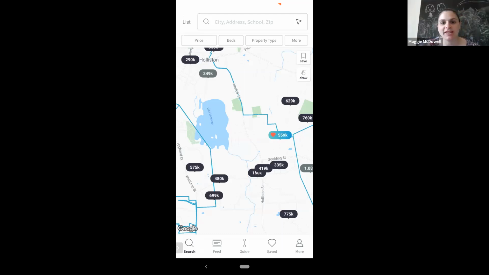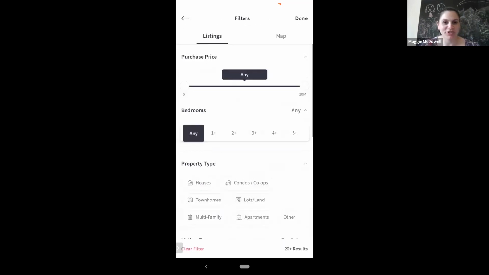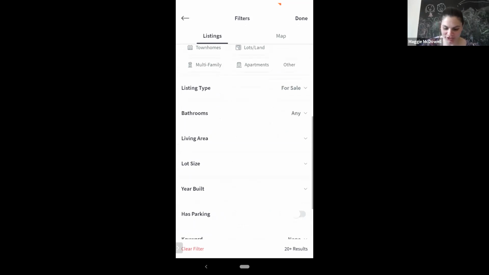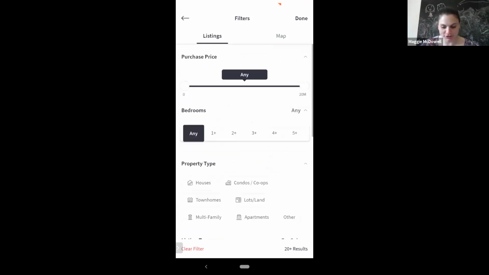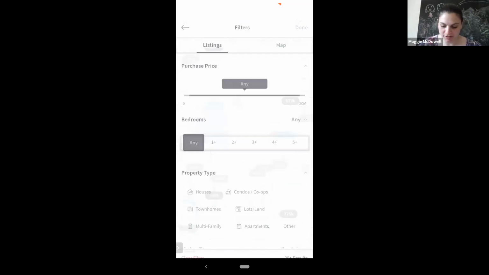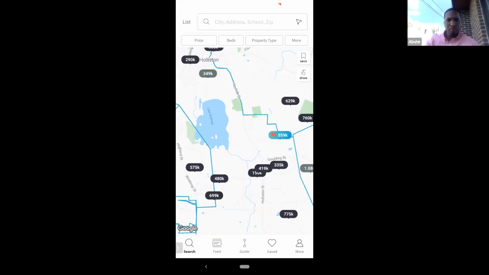I like to show the more option just because you can see all the things you can change, because there are quite a few filters you can go by. And if you set the filters, they will stick, which is good as well. One of the cool things I like about this app is that if you search and you leave, it'll stay the way it was when you left, so you don't have to redo the whole thing over again.